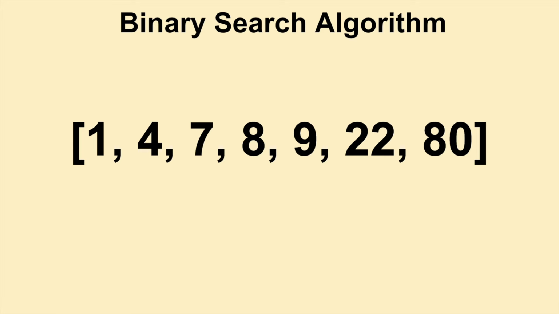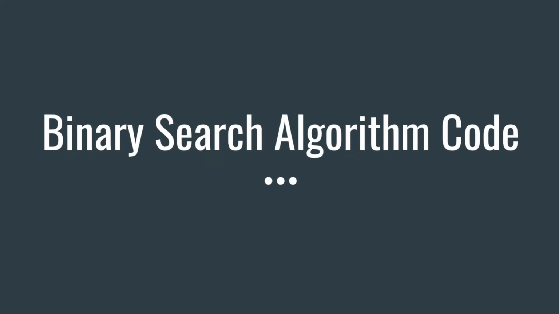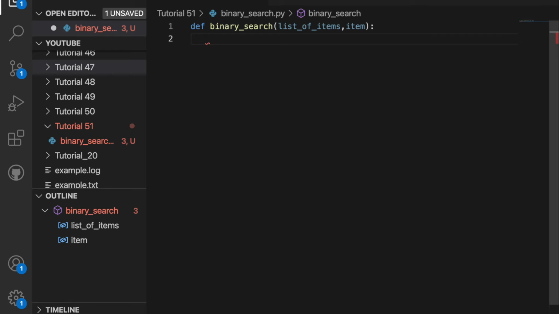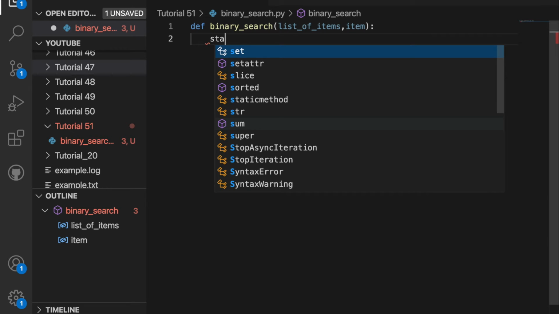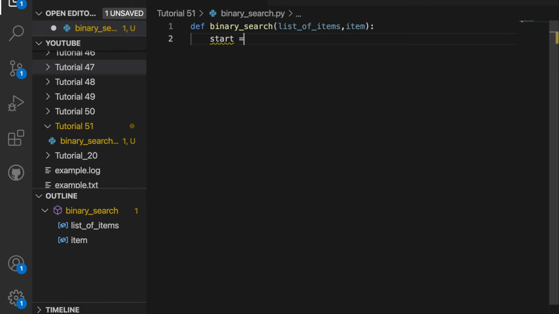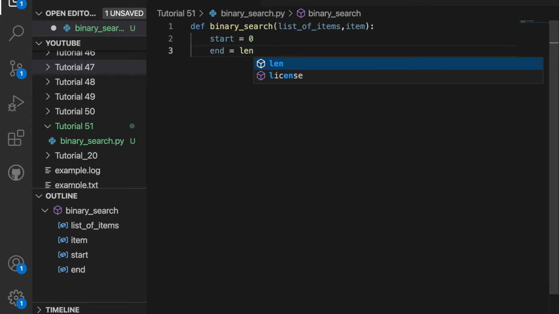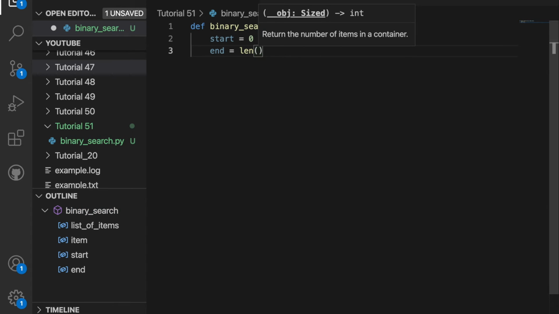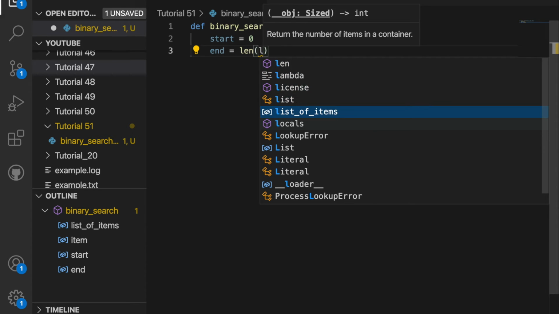Now let's see the code behind it. I created a function called binary search that takes in a list of items and an item, and it's going to return the value of what index it is in. So the first thing I'm going to do is create a variable called start and set that equal to 0, the beginning of the list, and also a variable called end and set that equal to the length of the list of items minus 1.